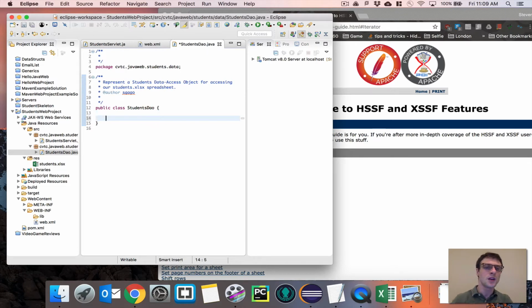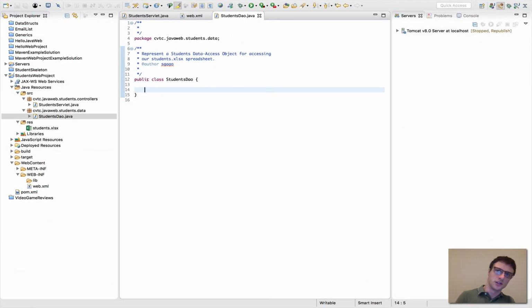Okay. So I'm going to build a StudentsDao object. The first thing I'm going to do is add a place to store my workbook object and my worksheet that I import using Apache POI. Apache is going to do the hard work for us of actually opening that spreadsheet. I'm just going to make an object to store it. So first I'm going to make a private XSSFWorkbook, and I'm just going to call it workbook. And I'm going to initialize that to null.